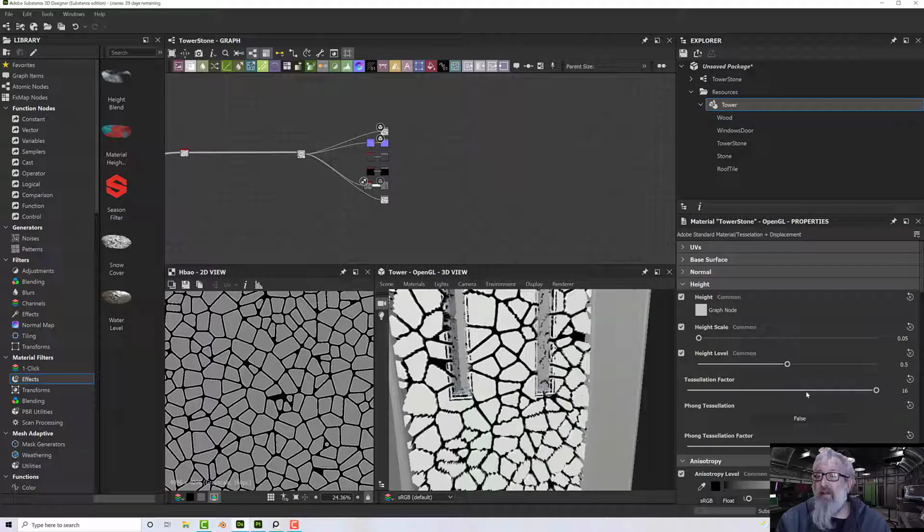But what we'll do in the next section is we'll start to build this up and turn it into a bit more of a complicated pattern. So I'll talk to you then.